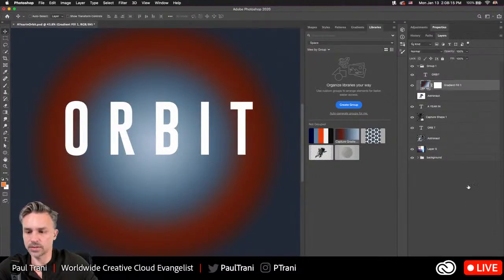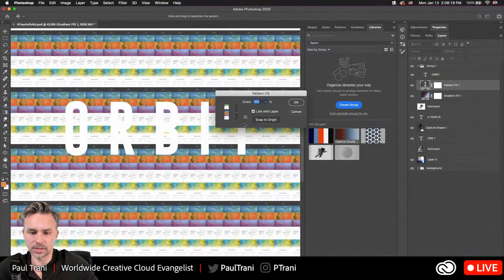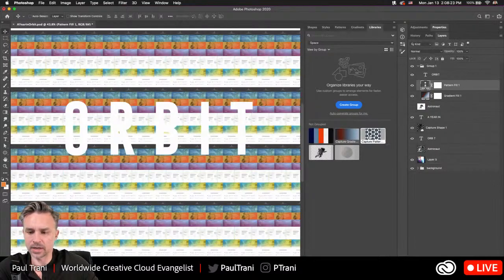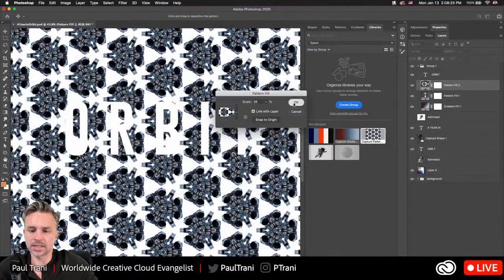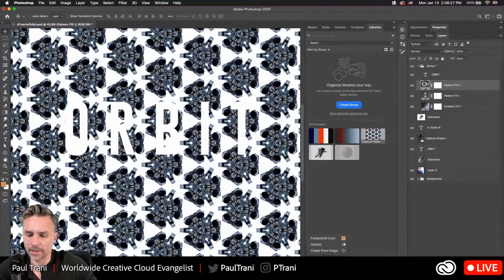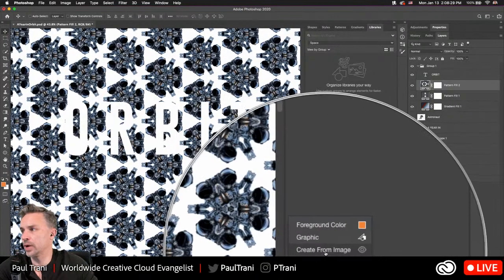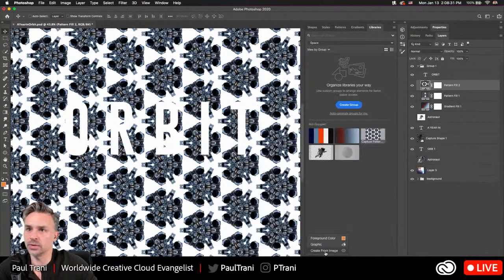We see that text. We could also just add a pattern, right? So rather than that funky pattern, I'm going to grab this pattern that I grabbed a second ago by using create from image. And that's what I was showing Madi.